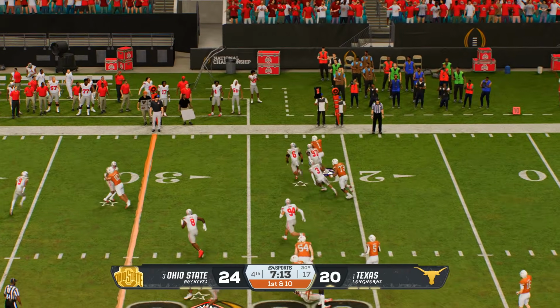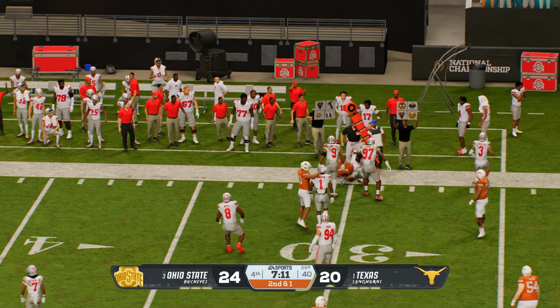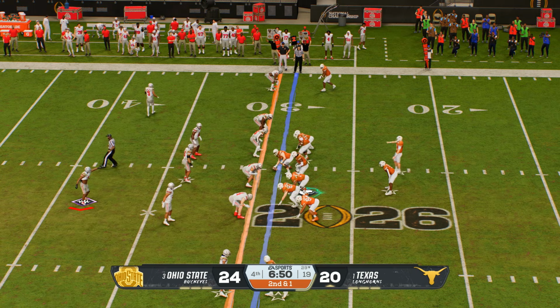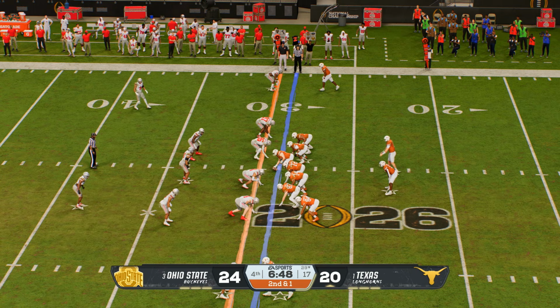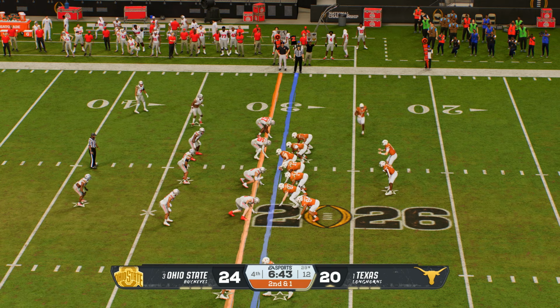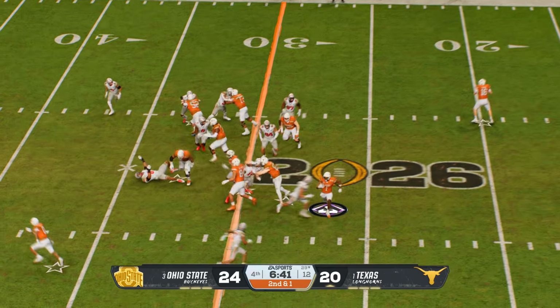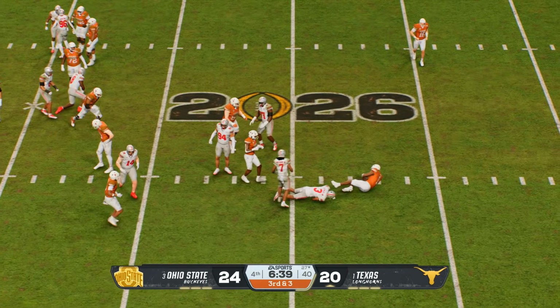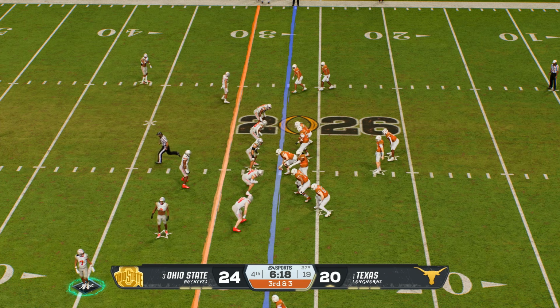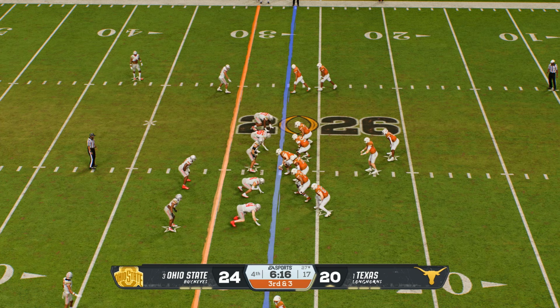They start the drive with a quick throw to the right. Jukes the defender, gets brought down after a solid gain. Here's the 2nd down play. That's the wide receiver coming in motion now. Quick pass. Here comes a jet sweep. They'll stop him behind the line for a loss of 1. Offense looking to convert on 3rd and short from the 27.